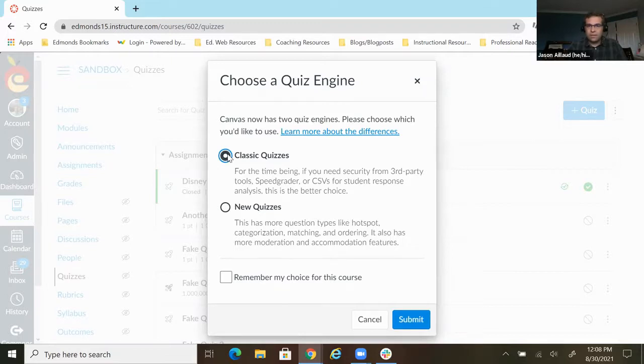I'm going to start with classic just because it's on top. You have this checkbox to say, remember my choice for this course. I would recommend you not checking that because there are actually good features and functionality of using either of the quiz types. And if you check this, when you go to build a new quiz, it'll select the choice you made here by default. You can undo that, but for me, it's easier to just not do it in the first place than to go back and undo it. So I'd recommend not checking that box there. And then we're going to say submit.